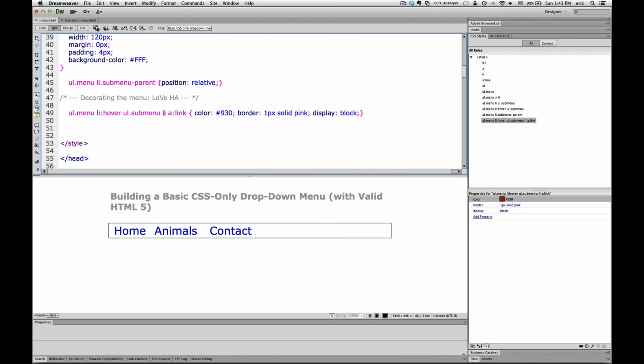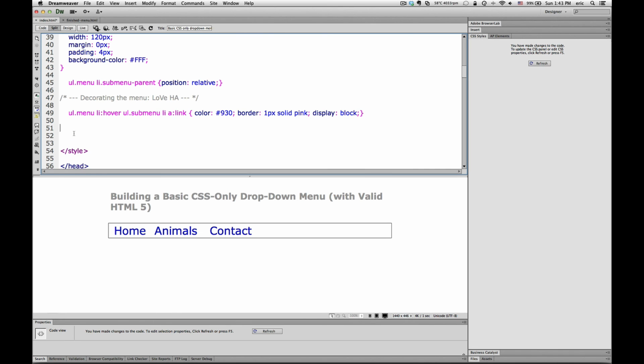Now, all of this is applied to the link in its normal state. But there are 4 states that I can play with. The whole LoVeHa thing is, each one is a state. So if I copy my selector here, and paste it on a different line, and go down the list of states in order. It's very important that you do link first, visited second, hover third, and active last. If you don't keep them in the right order, one or several of them will not work properly.